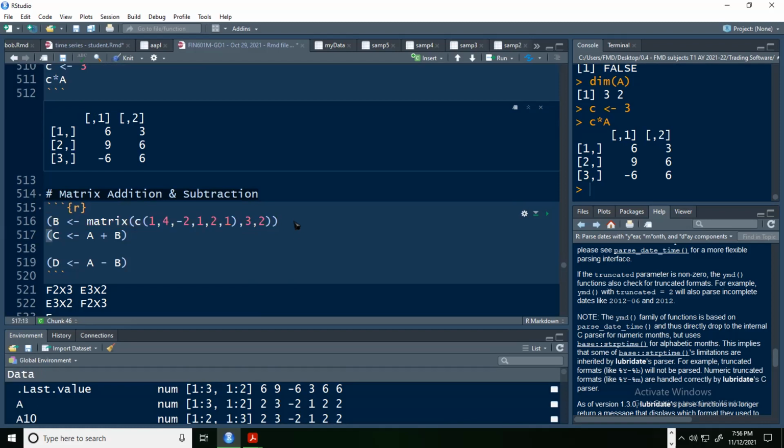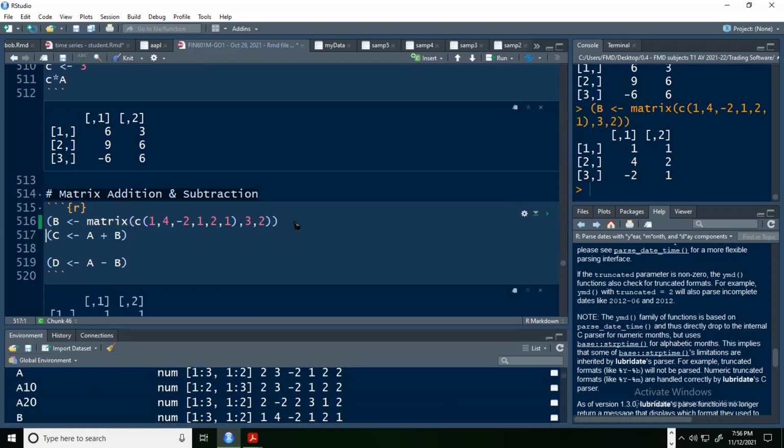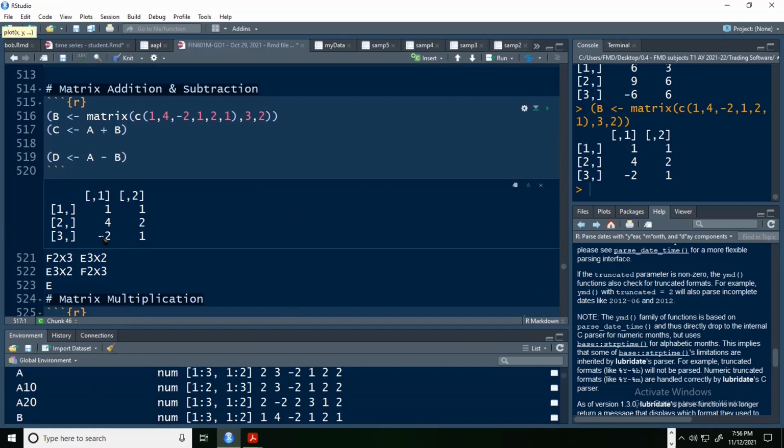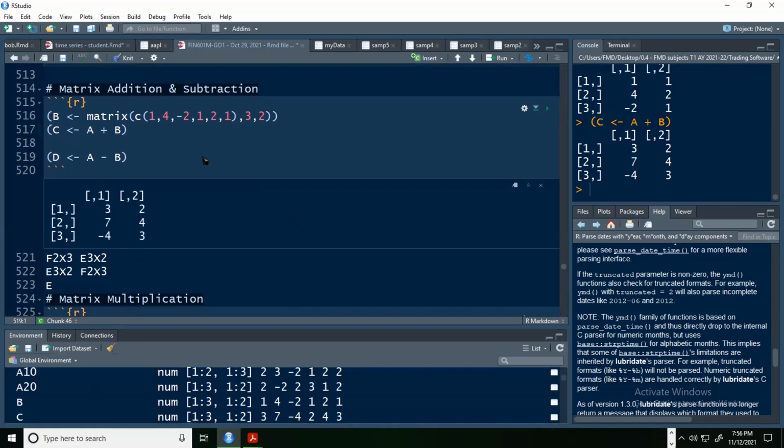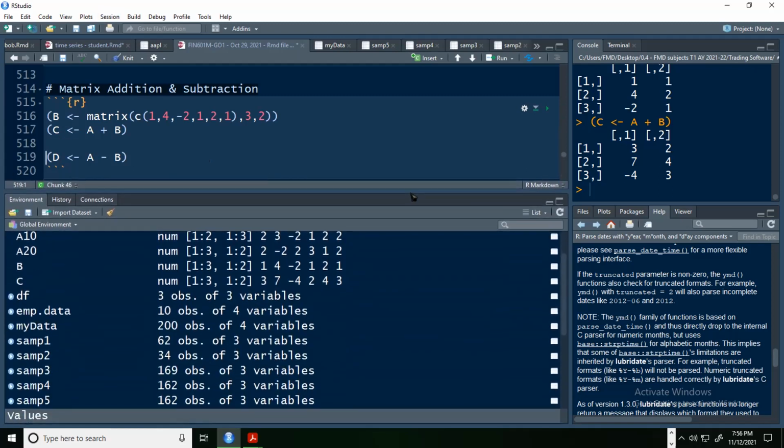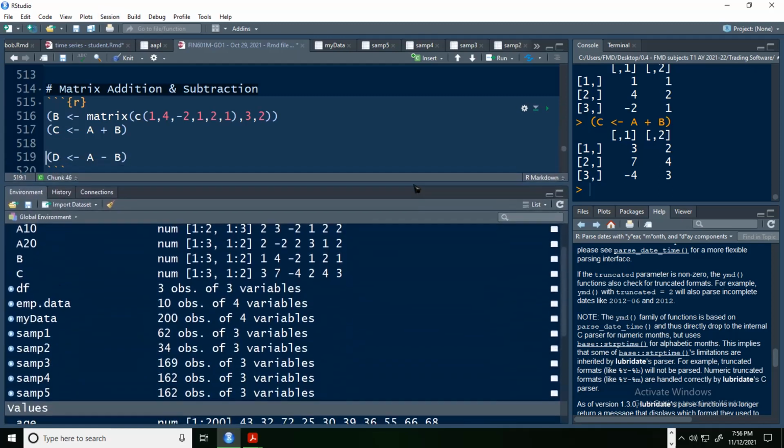So let's run B. Okay, so this is matrix B there. And then C. We generate C, which is just adding A and B. Okay, there. C. How did we generate C? C was generated by adding A and B. Okay, you can check that.